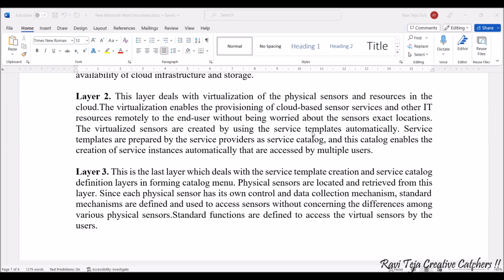Okay. So all these physical sensors can be controlled, and each has its own control as well as data collection mechanism. These physical sensors' data control, as well as data collection, processing, and storing, everything will be done by these templates or instances through which the end user can access.